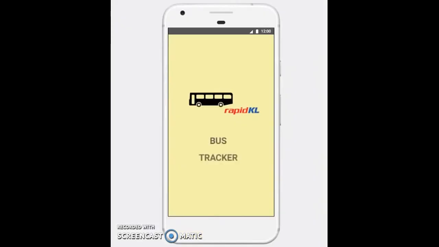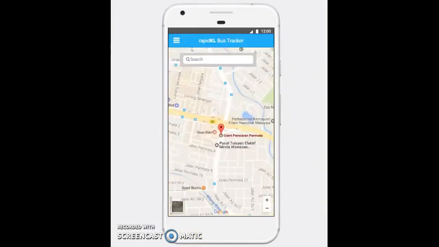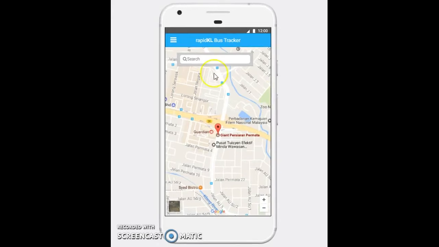This is the welcoming screen and here it is home page. As searching bus location is our main use case, we considered it as the home page. As we can see, the current location of the user is pointed by a red notation. Suppose he is at Giant now.